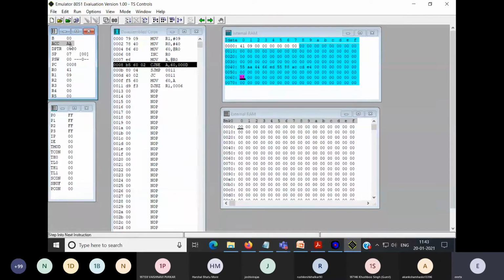Now my first number is in 60H, and the second number is in the accumulator. I have to compare these two numbers by using CJNE. So CJNE A, 60, and if both are not equal, you will jump to 000D. Now what is this 000D? It is nothing but the address in memory. Here you can see 000D. Instead of a label, in the disassembled code you will find the actual address of that particular instruction.